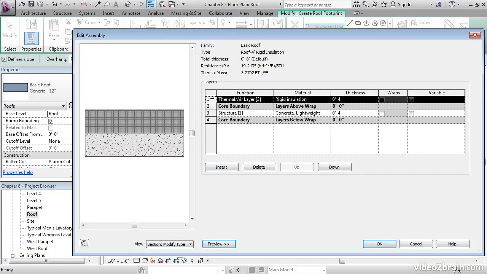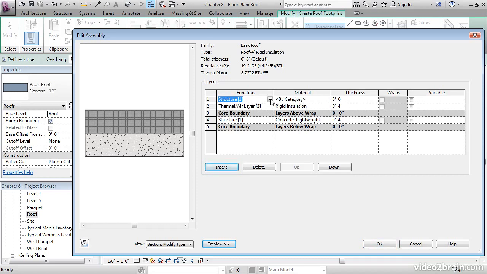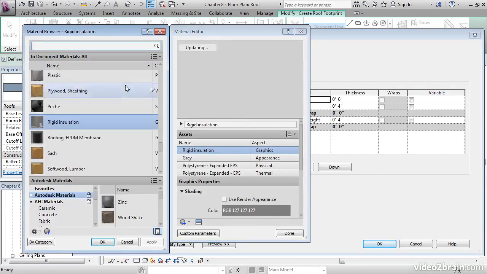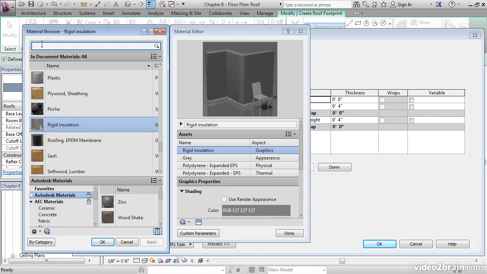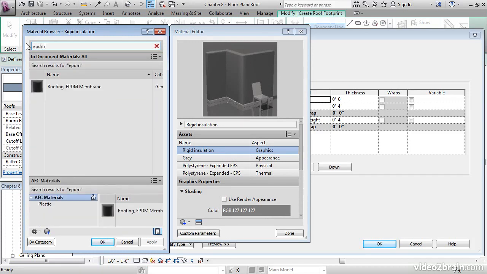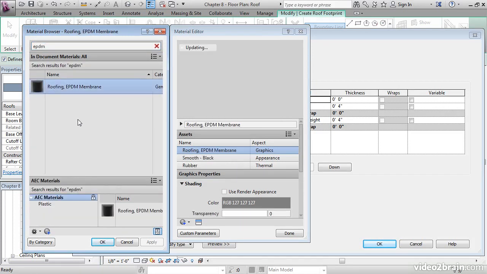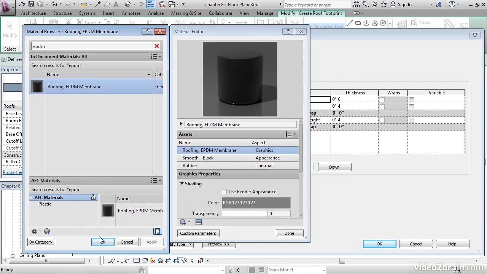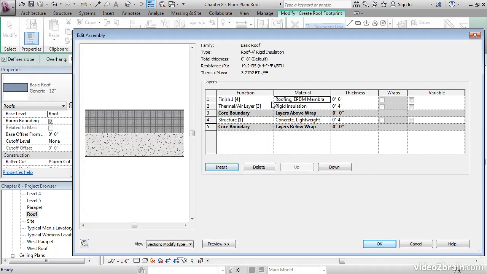Now let's insert another row above our thermal air layer. That function is going to be Finish 1. For material, click into the browser. Let's find EPDM. So we have this roofing membrane that we can put up there. Click OK. Thickness will be 1/4 inch.